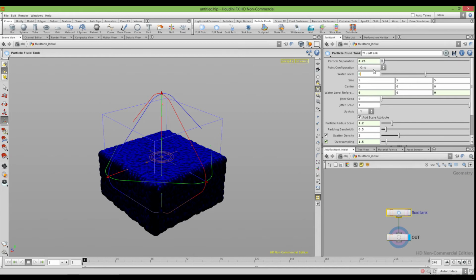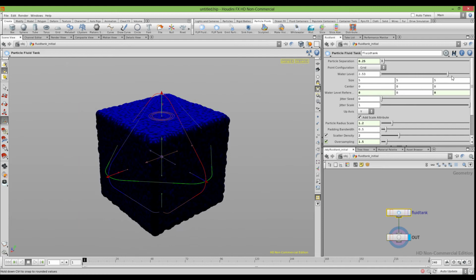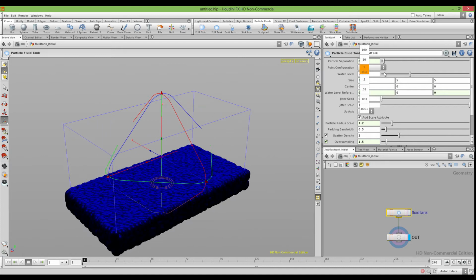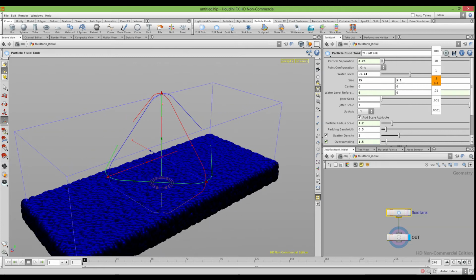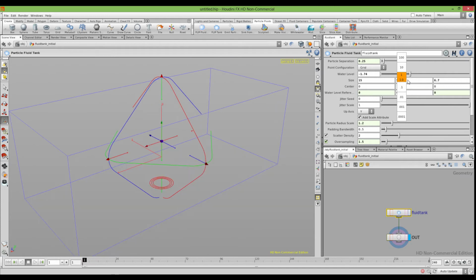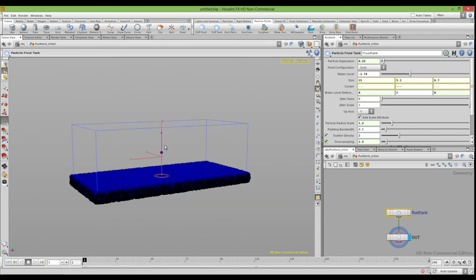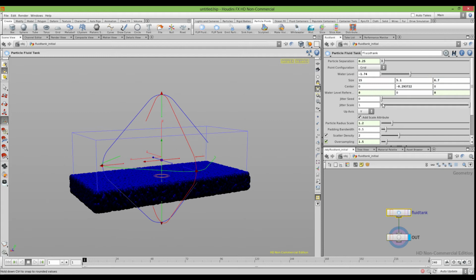Okay, water level. With this slider, I can control how much water I have in my box, like this. And here is obviously the size, like so. I can change it. Center is translating the whole fluid box. So, like this.